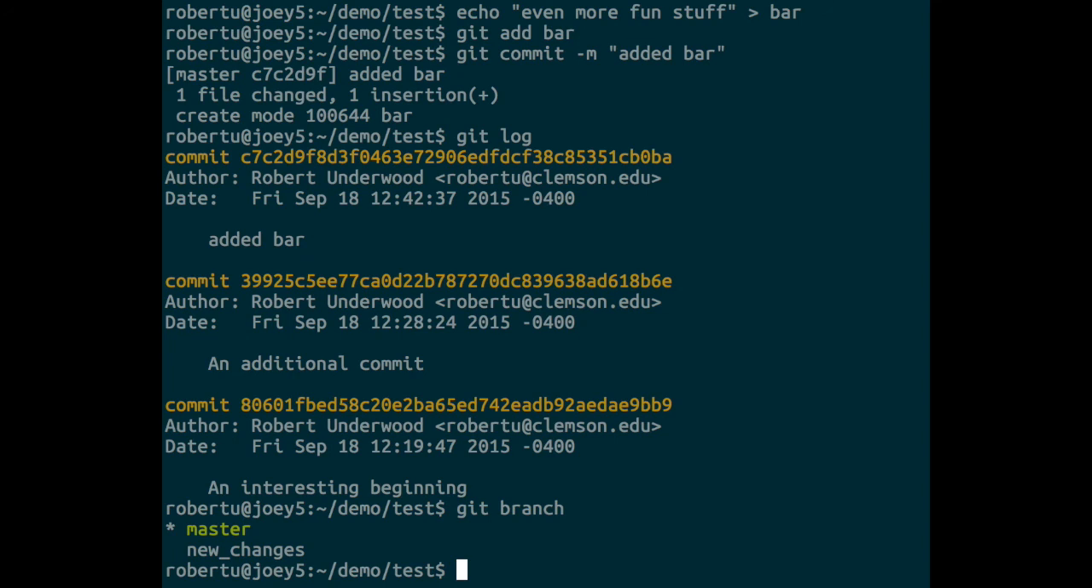Right. Then he made this new commit called added bar. We'll put it here. When he was working on the new changes branch, and now head and new changes, because head is just where you are right now, is pointing to this new commit.